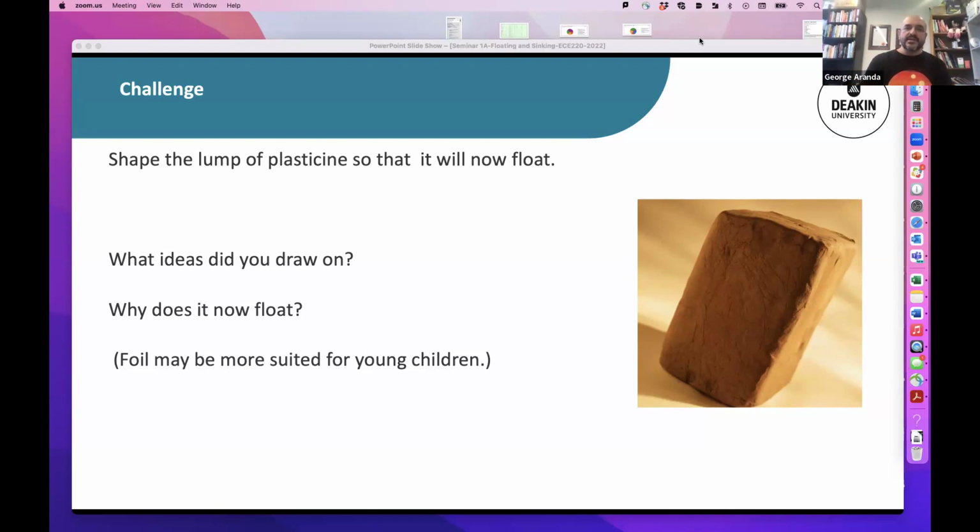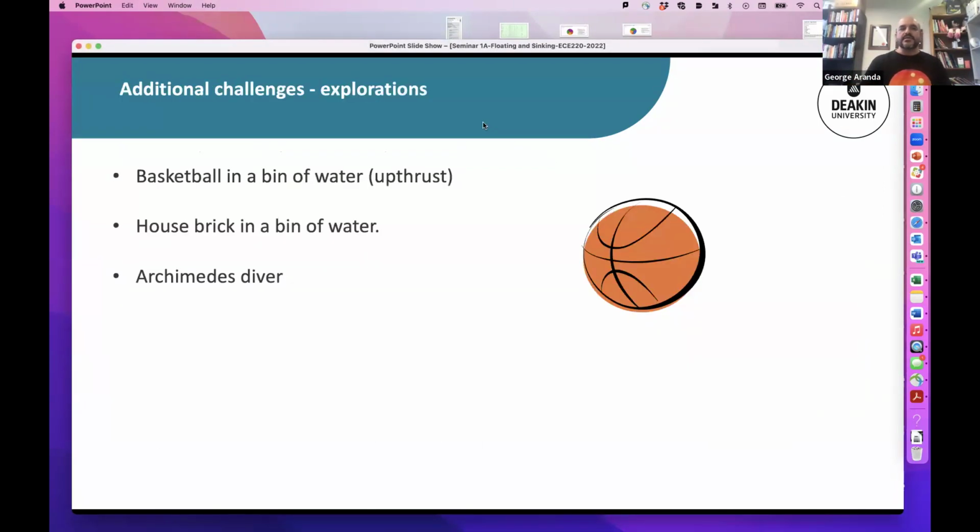Right. So the next part is a number of different ways that we can add on. These are different ways that we can modify the floating and sinking tasks. So a basketball in a bin of water. So you might have a tub like we had before, and put in a tennis ball or a basketball. So when students do it, they can push on it and they can feel the upthrust of the water.